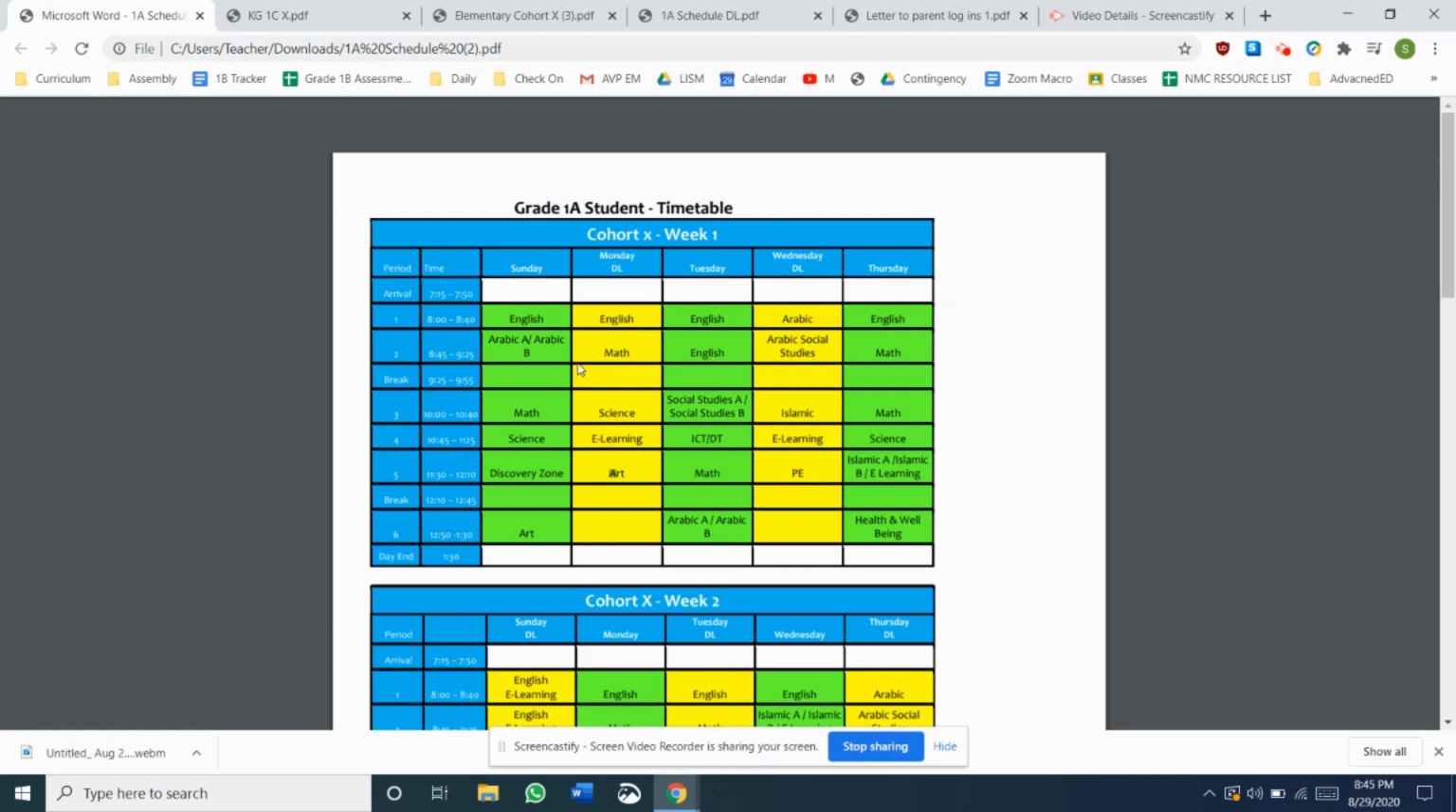On ClassDojo, your teachers have connected you via ClassDojo. Accept their invite. If you have not received an invite, you could reach out to IT to help support you with this. Once they're in a cohort, this is an example of a blended learning schedule.